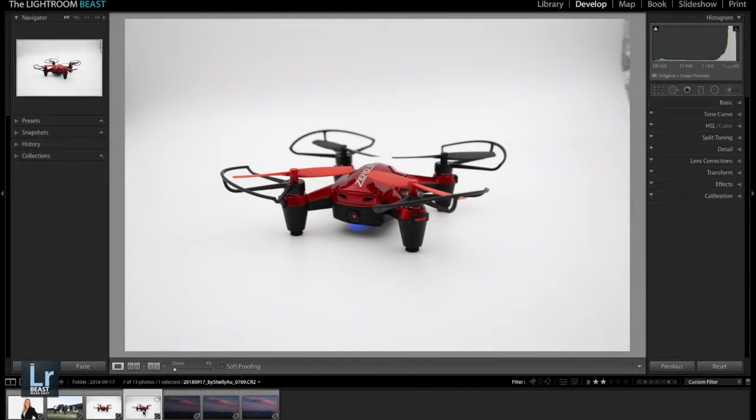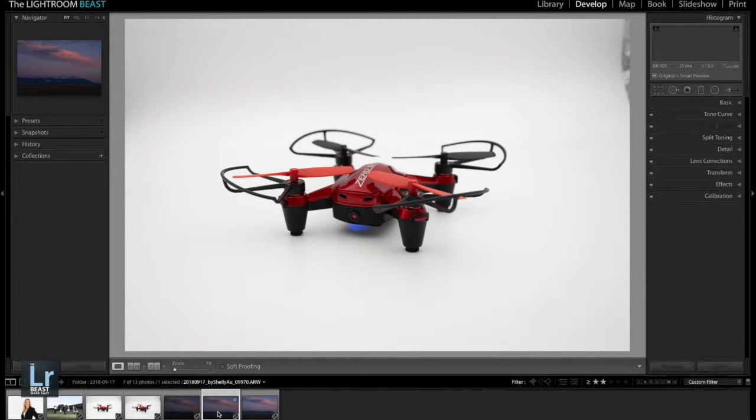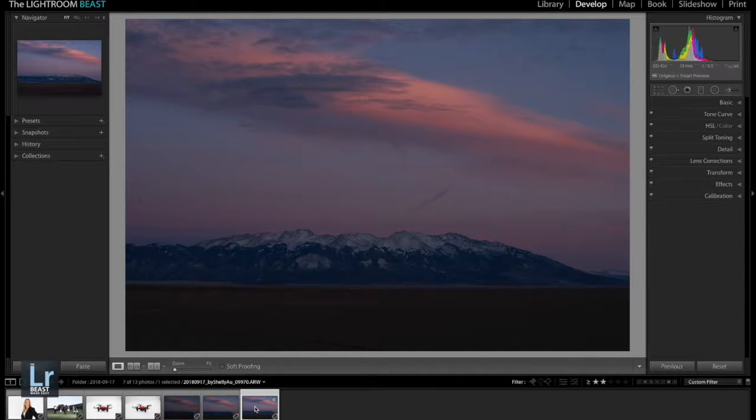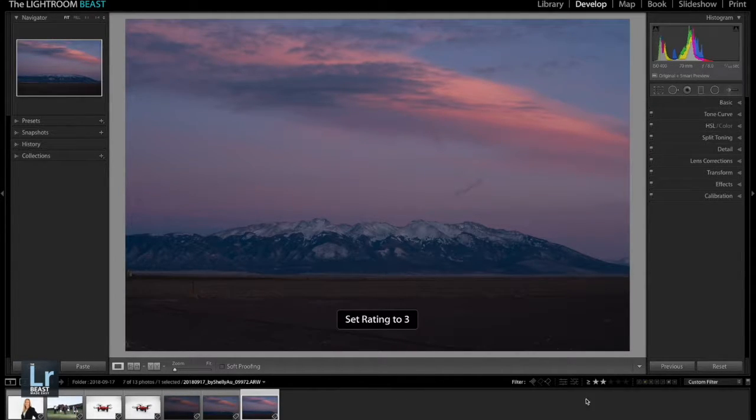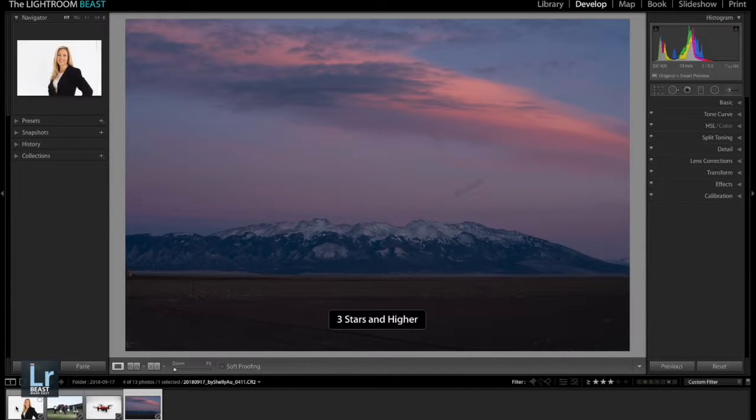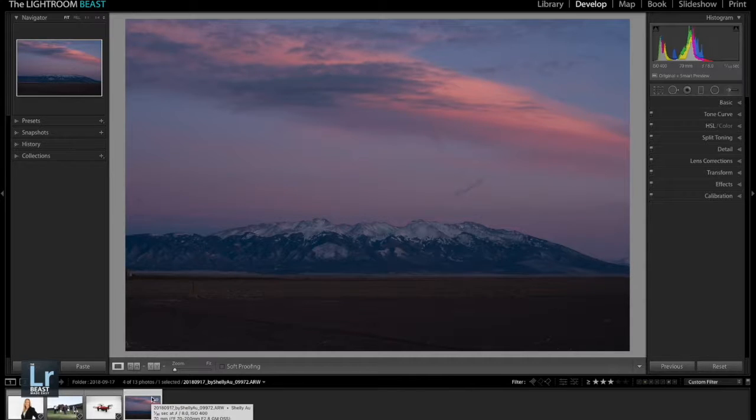Okay, this one's turned, better angle, I like that one. All right, maybe of this series, I think I like this one the best right there. Okay, 3 stars. Now, these are the final ones, and hopefully it's going to be between 10 and 20%. All right. The next natural question is, what about 4 and 5 stars?